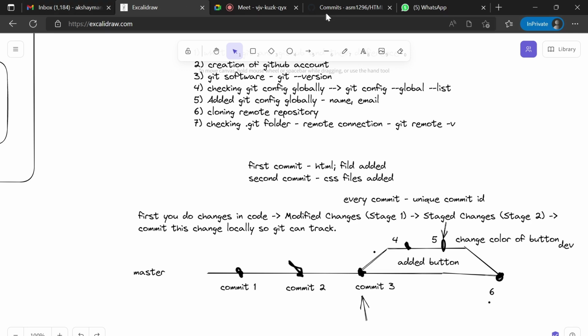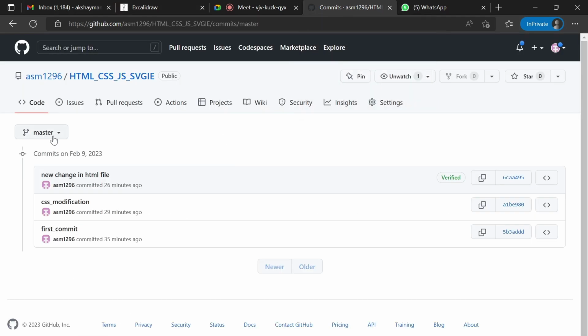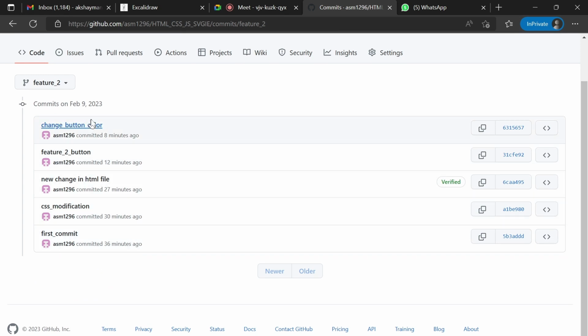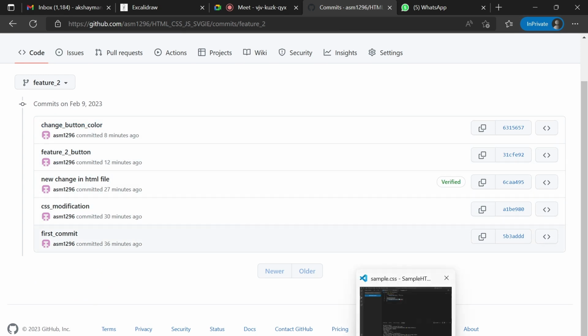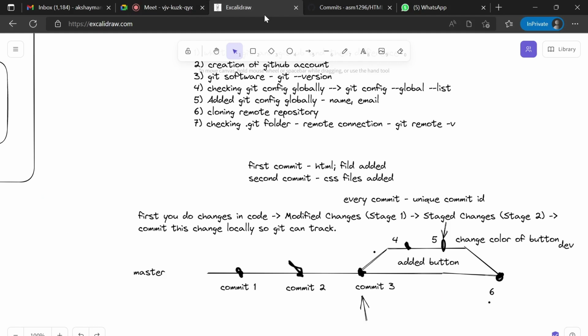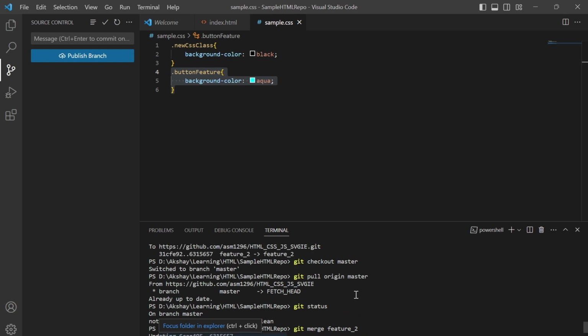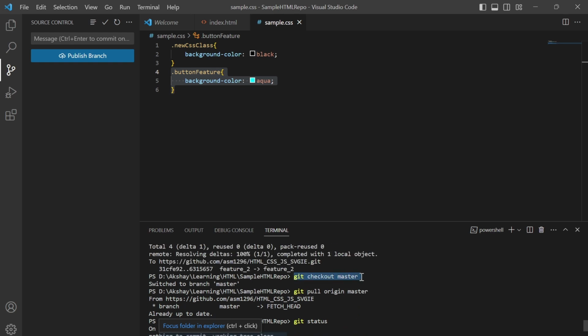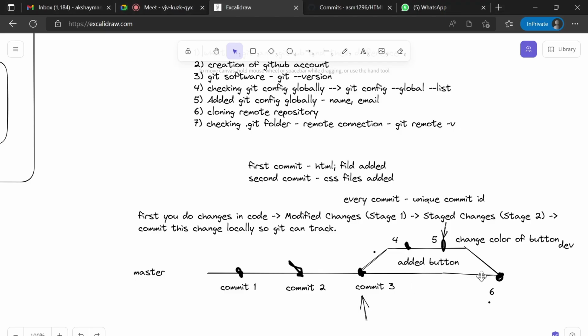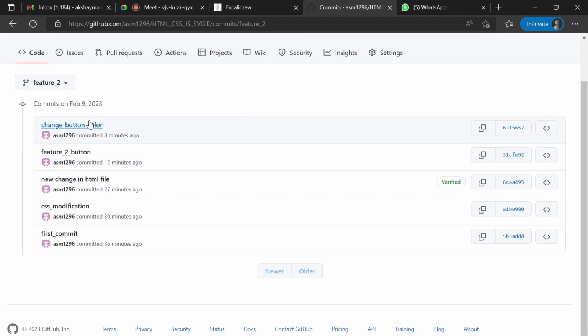Now let's go to our GitHub. First I will check feature 2. Our feature 2 has only 5 commits. Why 5 commits? Because I didn't change anything here. Whatever changes I did, I did in the master branch. You can see, I checked out to master first, and then did the merge. So whatever I did, I did on the master branch. That's why the feature 2 branch is at the 5th commit.